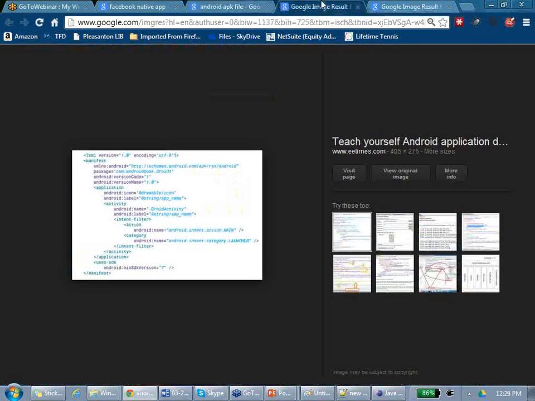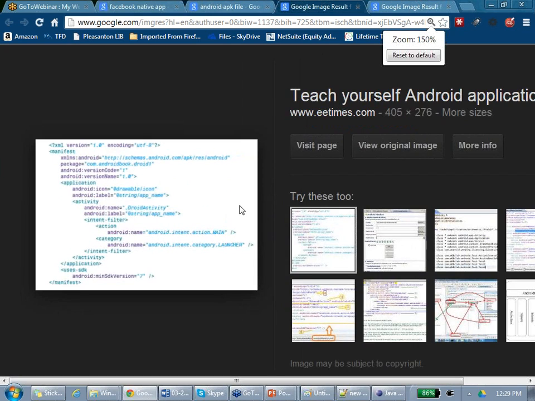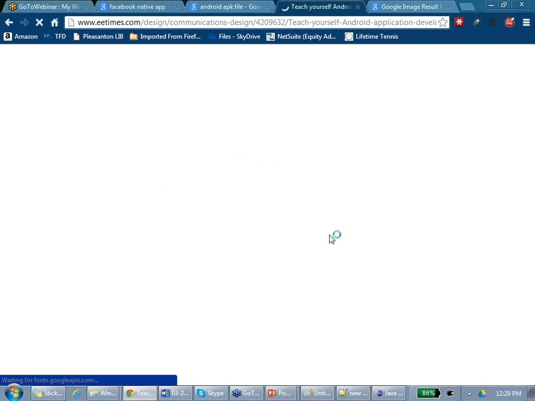Yeah. Okay. So see this one. This is a manifest file. In that, for example, you will write manifest, ending with manifest. You will write application. This is my icon. To click to open this app, you need this icon. Actually, I need to zoom it, right? Okay, no problem. Let's go here directly.